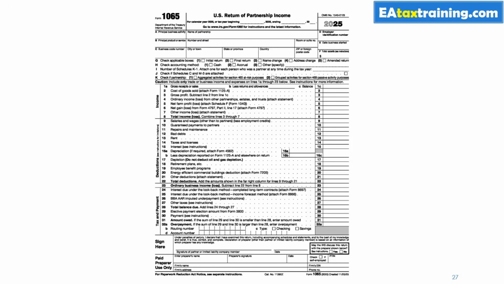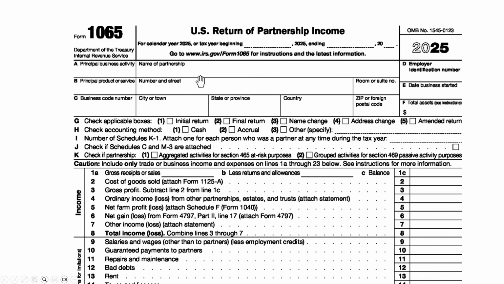So let's look at the front page of the Form 1065. We're going to start here at the very top, and right away we're going to start talking about what if you have an entity that is not an individual. Here you can see it says for calendar year 2025 or tax year beginning, fill in the blank for the date it began and fill in the blank for the date it ended.